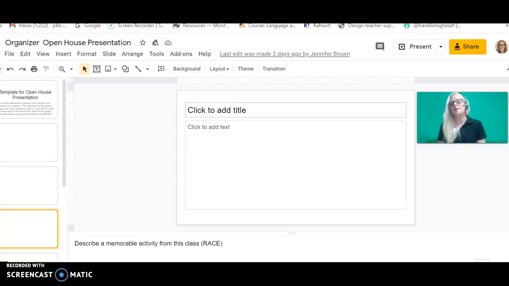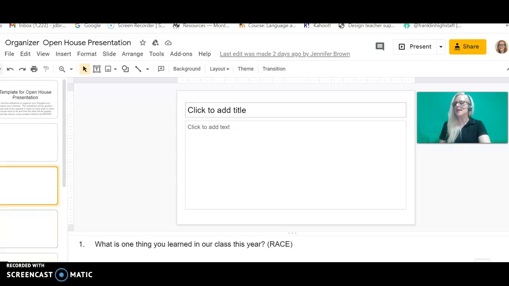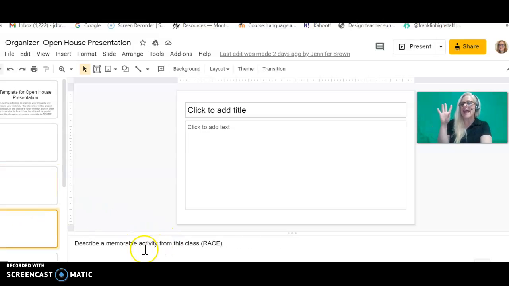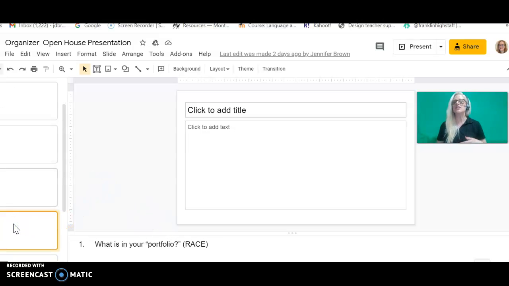The next slide, describe a memorable activity. Now, this is a concept learned. Slide number 3 is a topic, a concept that we learned, a fact, so to speak. Slide number 4 is an activity. So, for example, we just finished a field trip to Egypt. That is an example of an activity. And then slide number 5 is what is in your portfolio. I put air quotes around portfolio because we're not quite used to portfolios yet. But in order to get used to portfolios, we are going to do that.